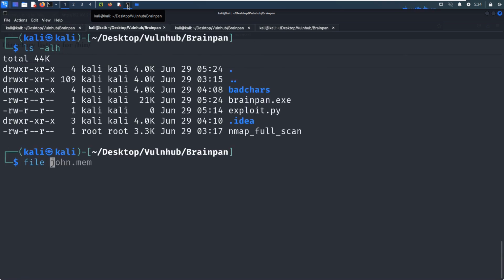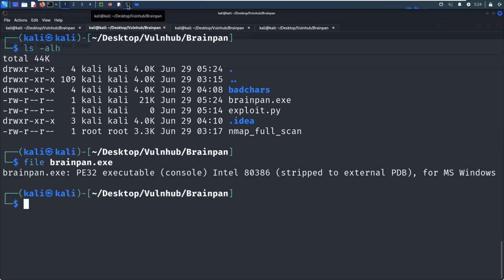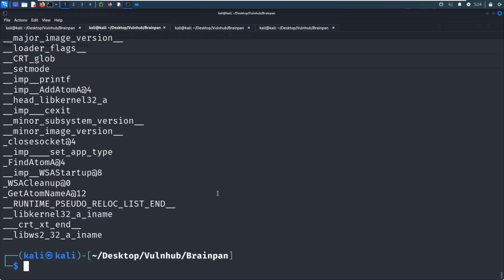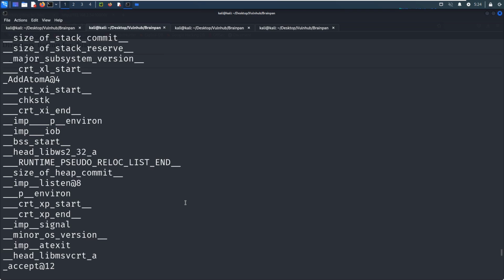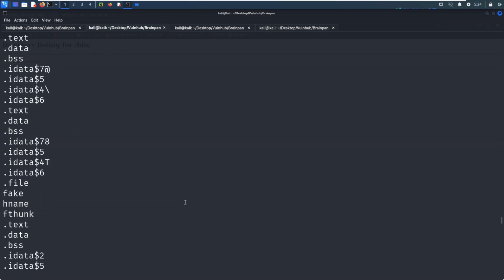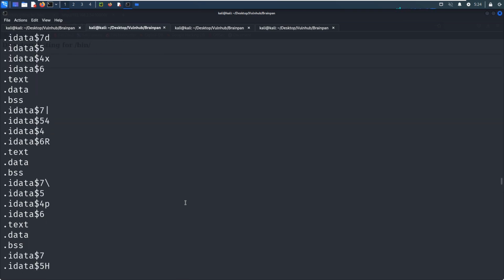And we can use the file command to display its file information. So brain.exe. So this is a 32-bit executable for Microsoft Windows. If you want, we can get readable characters from this executable, brain. Okay, a lot of output. Let's scroll up to see what we can get from this binary.